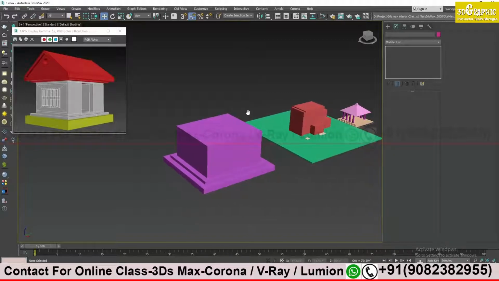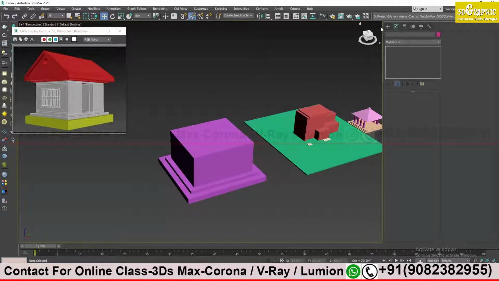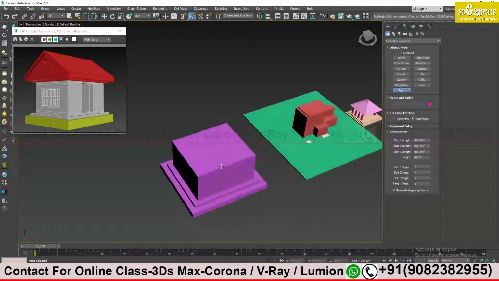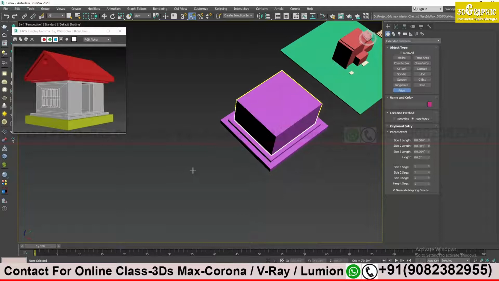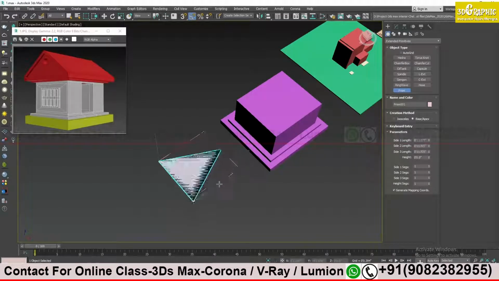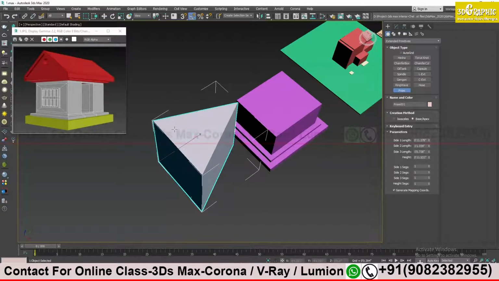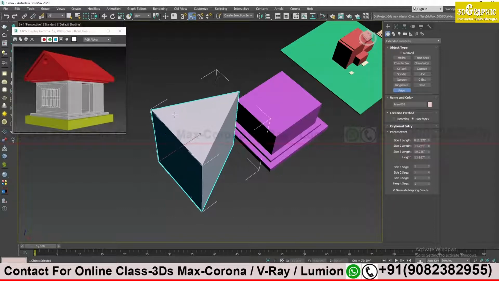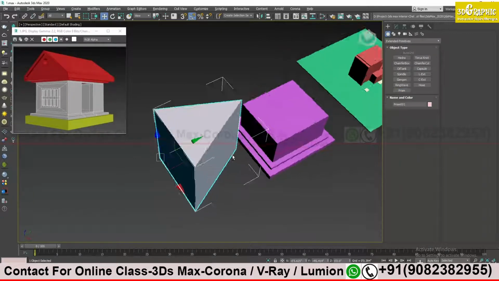Let me show you. I will go to extended primitive and take prism from here. On my empty space, click and drag until I get a proper triangle. Release the left mouse button and try to adjust the triangle a bit. This much is okay. Again left mouse click and move your mouse upward a little bit to get the height. Again left mouse click and then W.